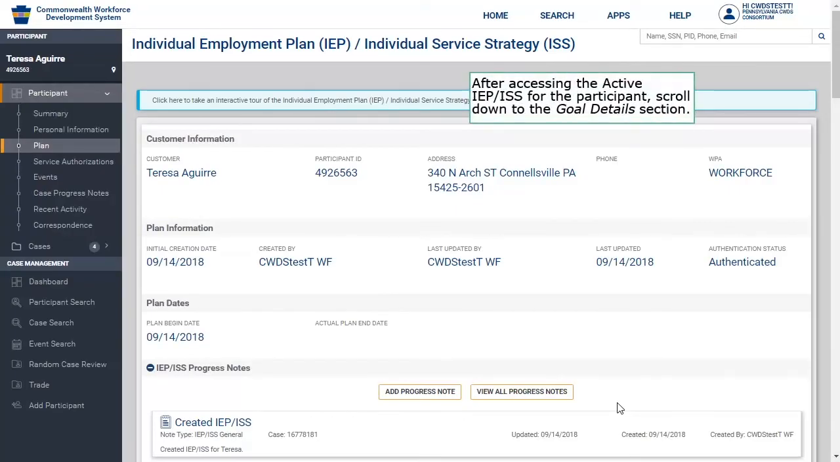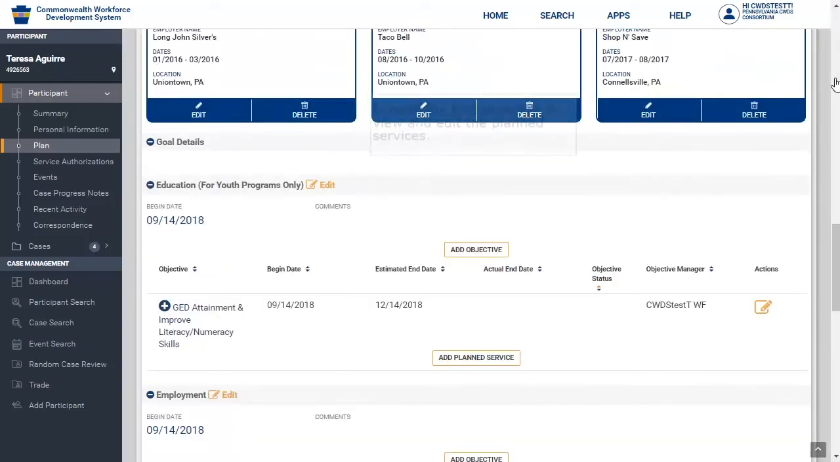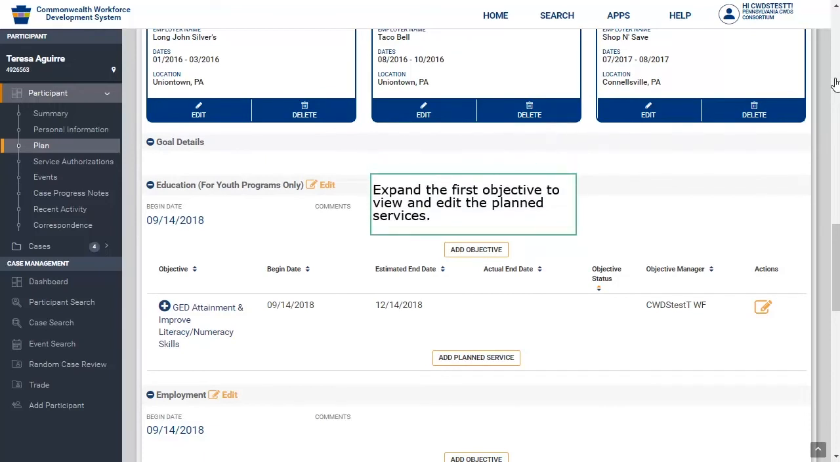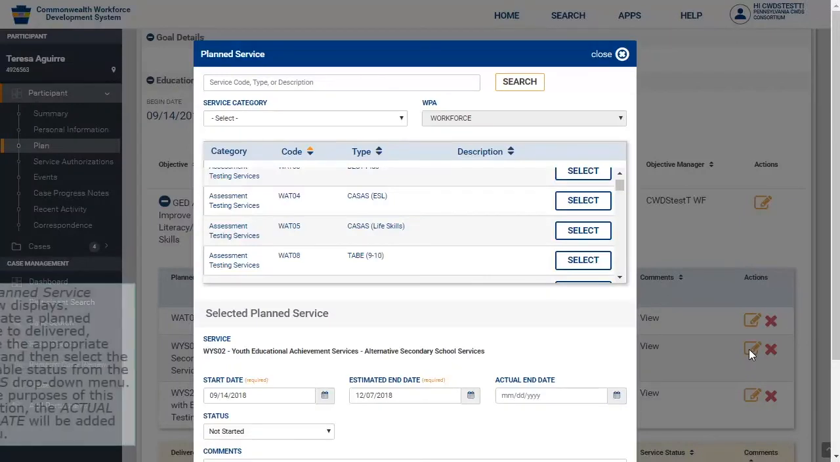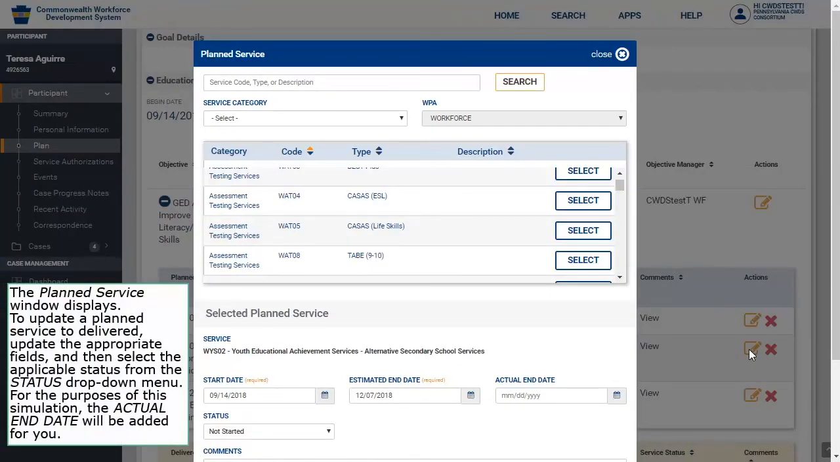After accessing the active IEP ISS for the participant, scroll down to the Goal Details section. Expand the first objective to view and edit the plan services. Press the plus button. Press Edit for the applicable plan service. The plan service window displays.